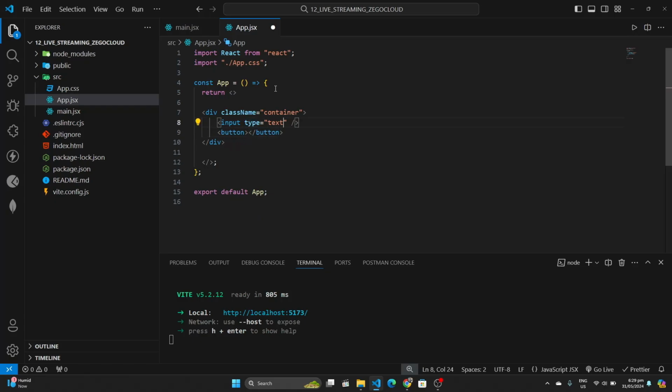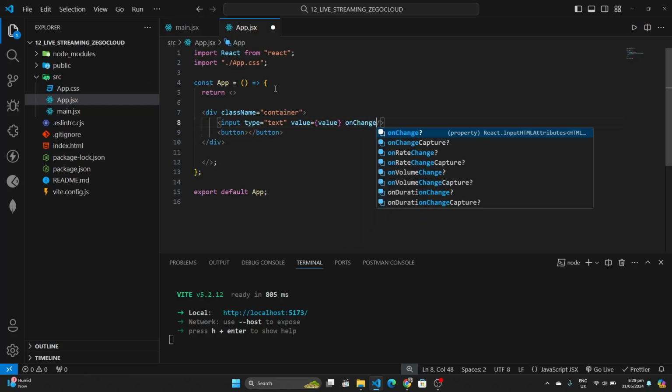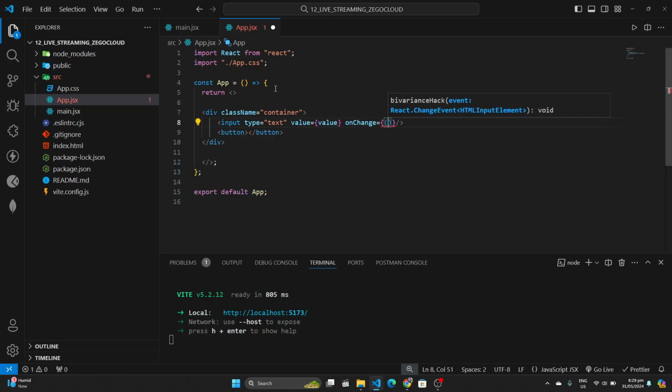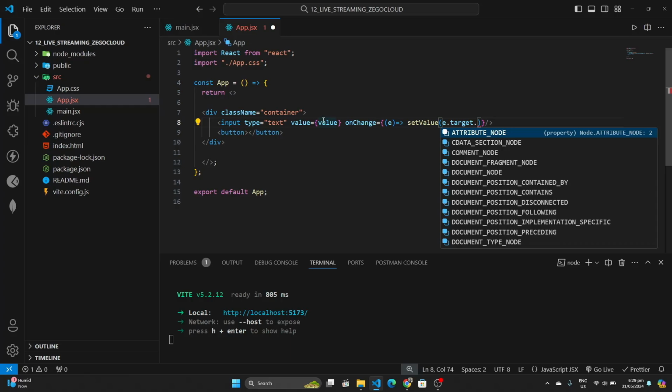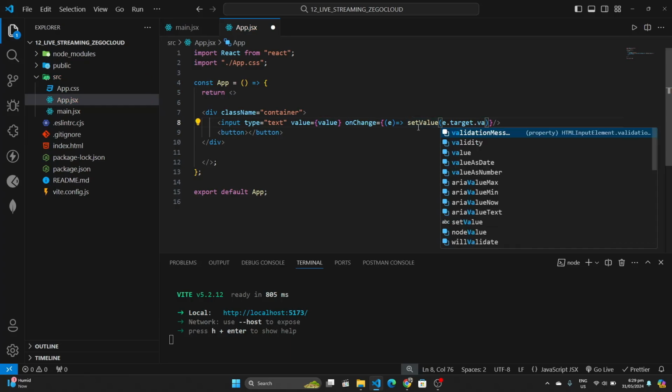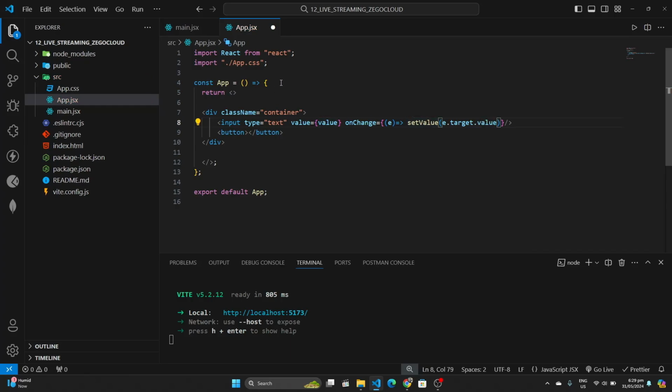This input tag will have a type text and it will have a value, and the value will be value. On change, what will the onChange function do? On change I am going to give it a setValue. I know you guys are confused about where this value and this setValue are coming from. You don't need to worry, because we are going to create a useState right now.